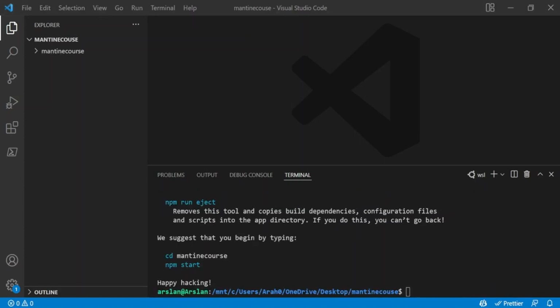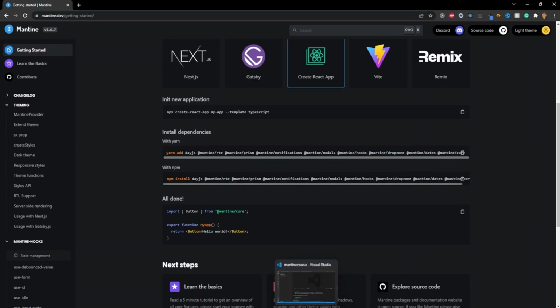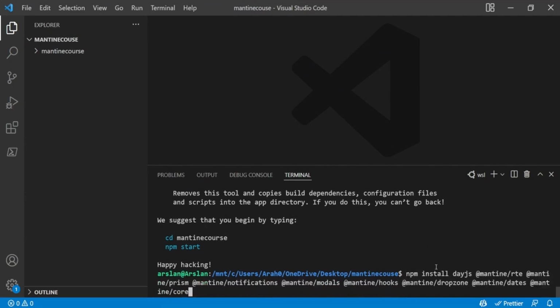Alright, now that the app is installed, now we gotta install the dependencies. So I'm going back into the documentation, and underneath install dependencies, since I'm going to be working in NPM, I'm going to go ahead and just copy this code right here. If you're working with Yarn, you're going to have to click on this one. So I'm going to paste it right here, but before I press enter, there's one extra icon.